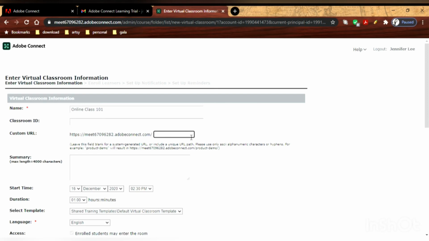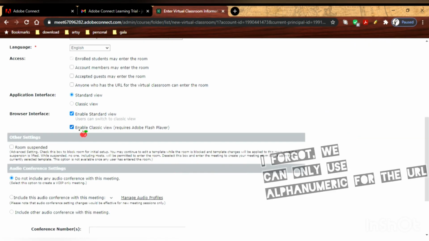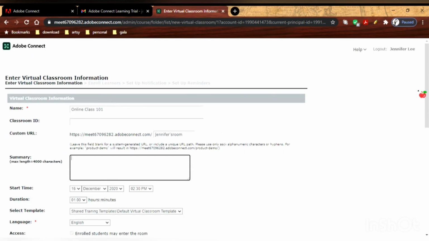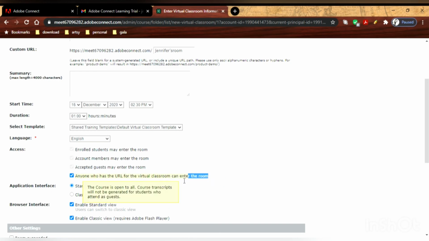Maybe we want to use your name. So this is Jennifer's room. And next, you want to click this part. From here, there's nothing that you have to modify except this one. If you click this part, anyone who has the URL for the virtual classroom can enter the room.